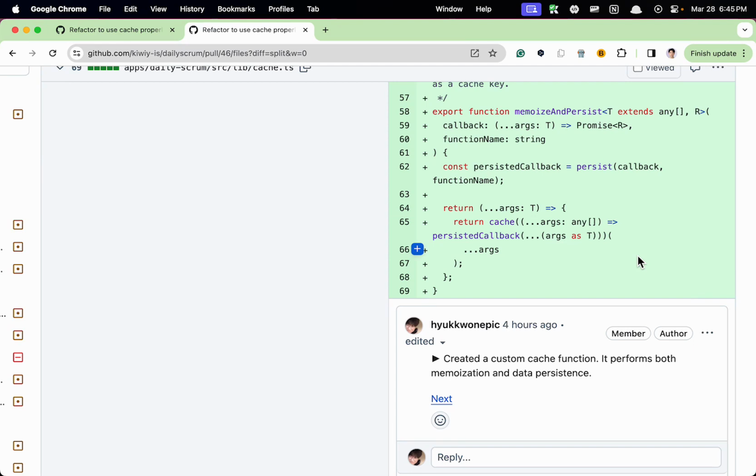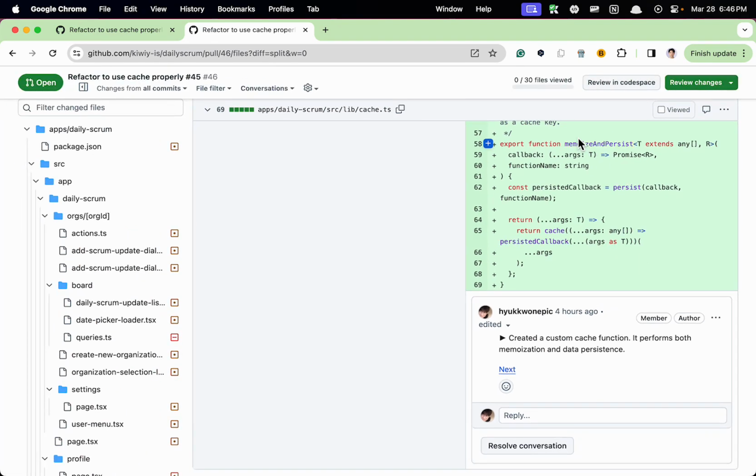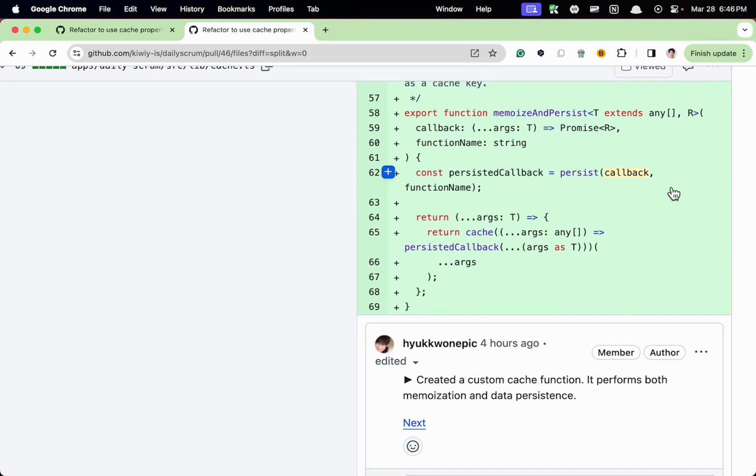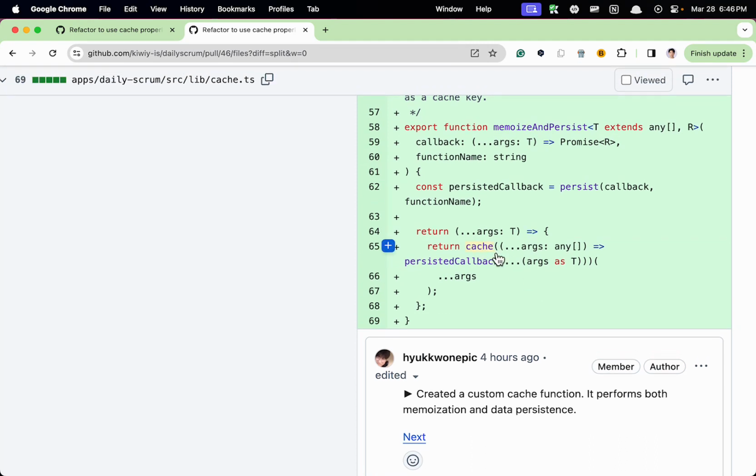So it prevents calling the function multiple times through a single request. So this memoize and persist is calling a cache function first, and as we're using cache to memoize the result, that's why I put the name memoize in the function name.